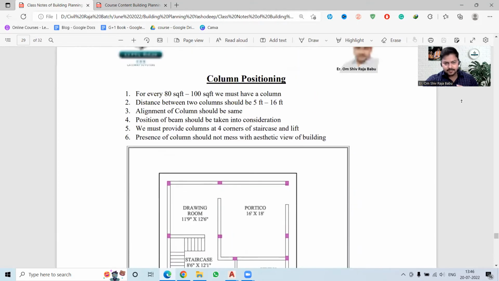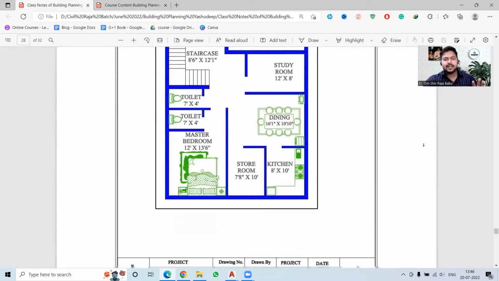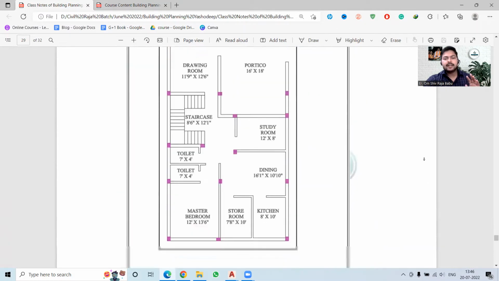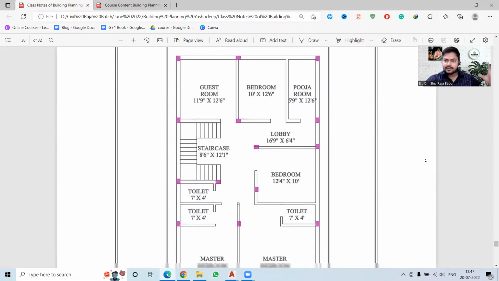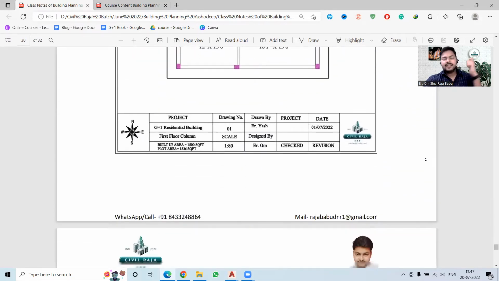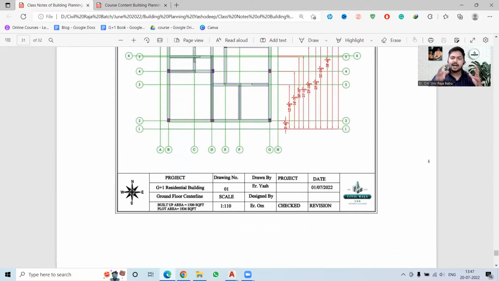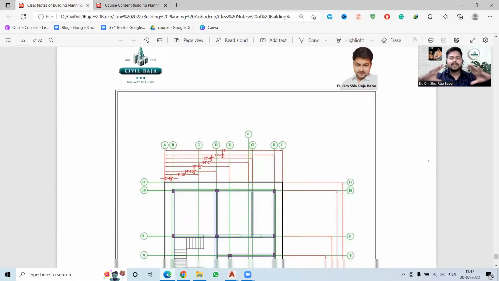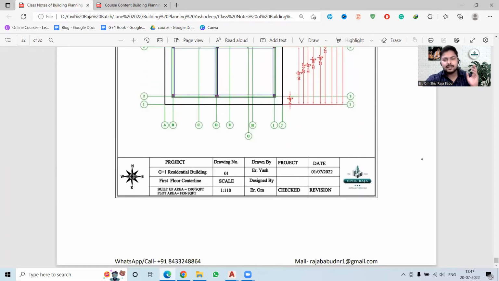Again, I said that I will also cover the furniture layout. So yeah, this is the furniture layout that I have prepared during the class. And then we have positioned the columns over here. Okay, so you can see all the columns have been positioned. And then there was our last topic, which was the center line diagram. And this is how we have created the center line diagram for the project that was taken into consideration in the class. Yeah, that was the best thing about the class.